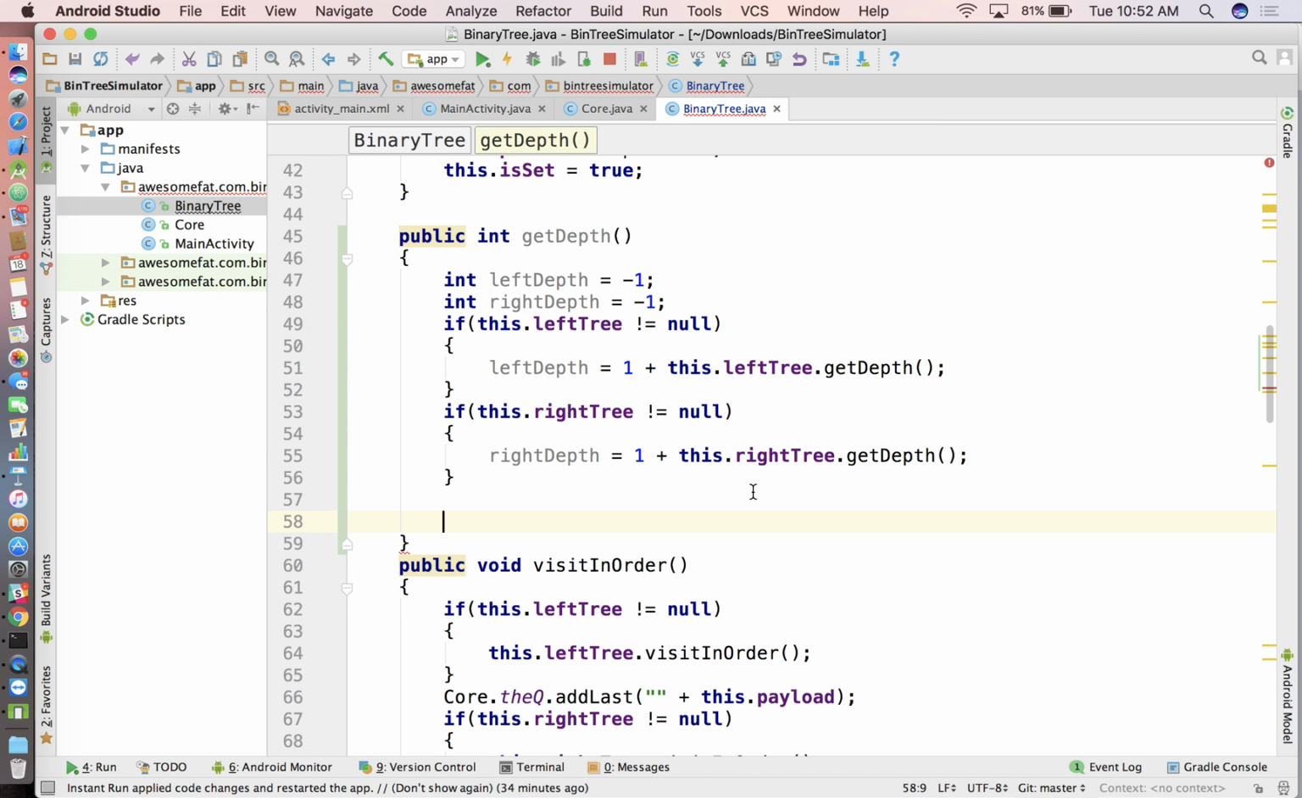So now, and that's going to keep going down the line, right? Now I have a value in left depth and I have a value in right depth. Okay, so somebody else is going to help me solve this problem. This next part is an easy question. I have two variables, left depth and right depth. I want to know which of those is greater.